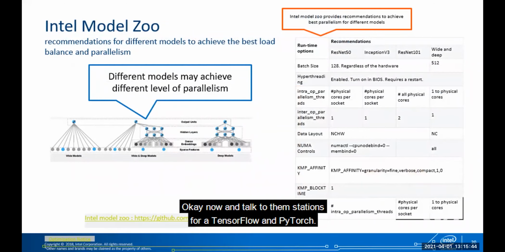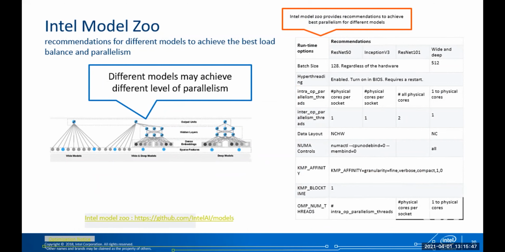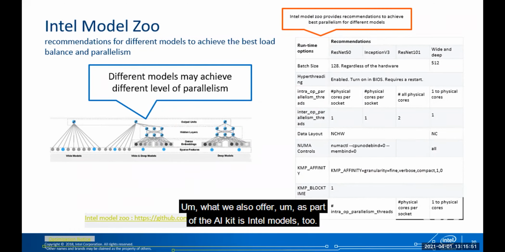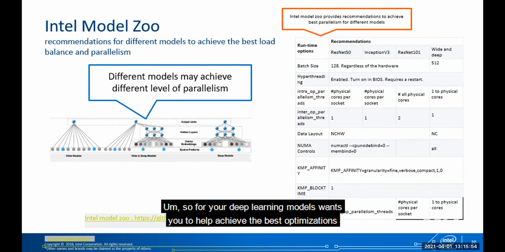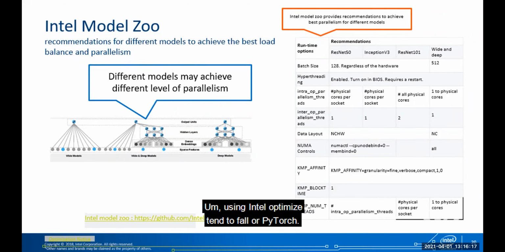Now, with these Intel optimizations for TensorFlow and PyTorch, what we also offer as part of the AI Kit is Intel Model Zoo. For your deep learning models, we want to help you achieve the best optimizations and best parallelism depending on your hardware, software, and workload. With Model Zoo, you can plug in your model, and it will provide recommendations on the best parameters and configurations for your model using Intel optimized TensorFlow or PyTorch. It will give you a breakdown of what you should put for each parameter and what performance you could expect. You also get this as part of AI Kit for deep learning.